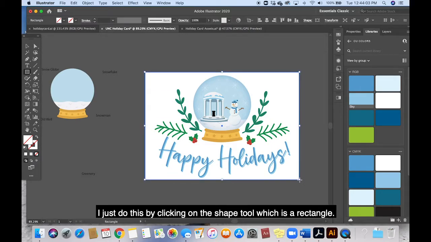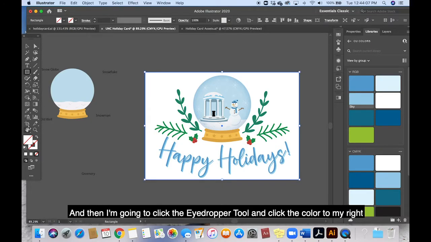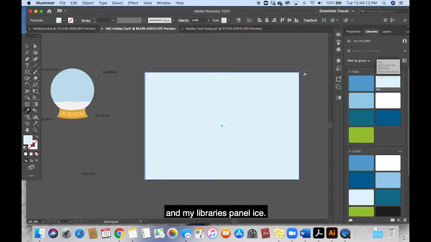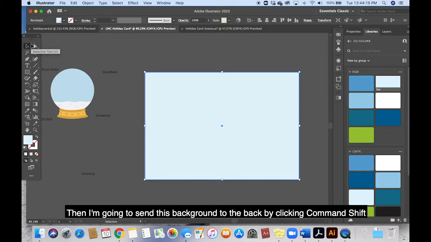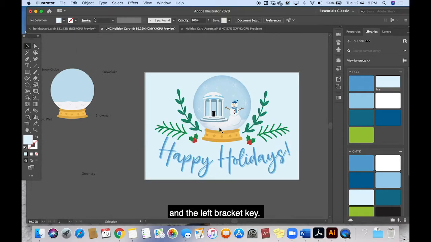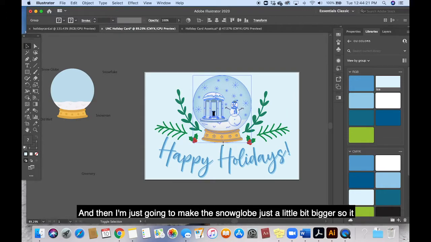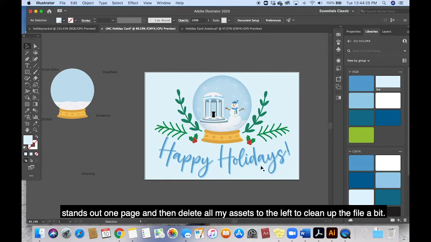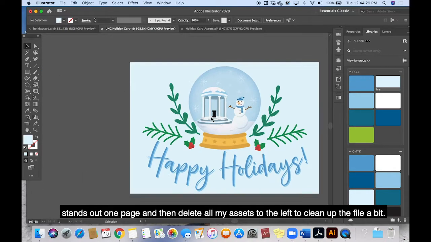I just do this by clicking on the shape tool, which is a rectangle, and then I'm going to click the eyedropper tool and click the colors to my right in my libraries panel, ice. Then I'm going to send this background to the back by clicking Command Shift and the left bracket key. There, I'm just going to make the snow globe just a little bit bigger so it stands out more on the page, and then delete all of my assets to the left to clean up the file a bit.